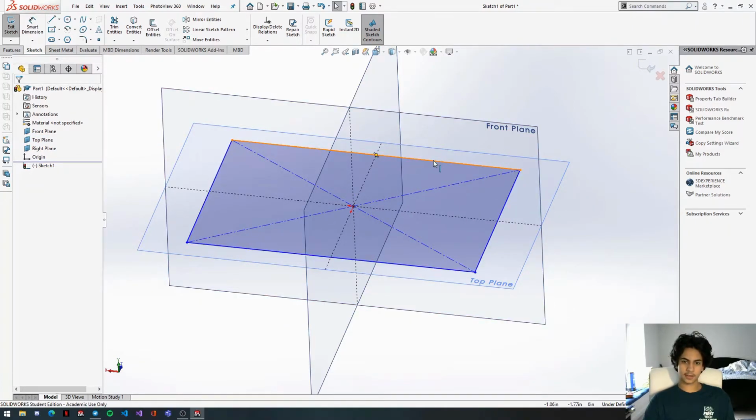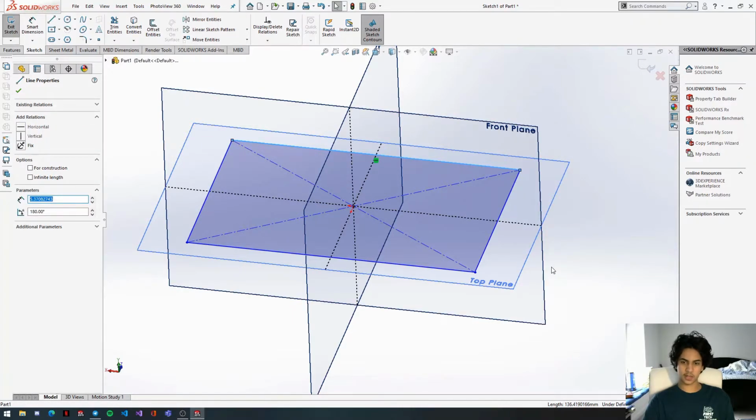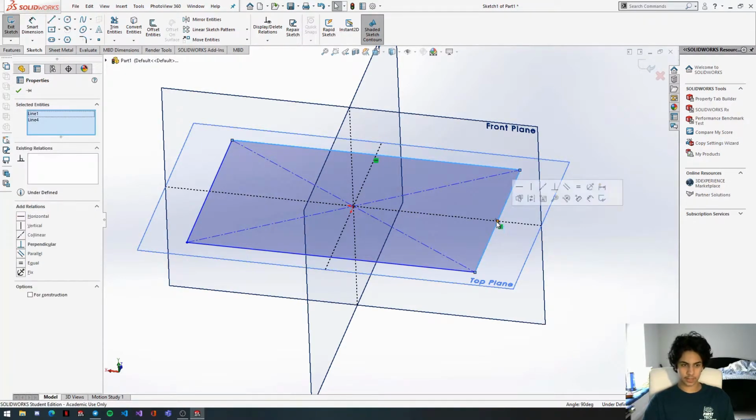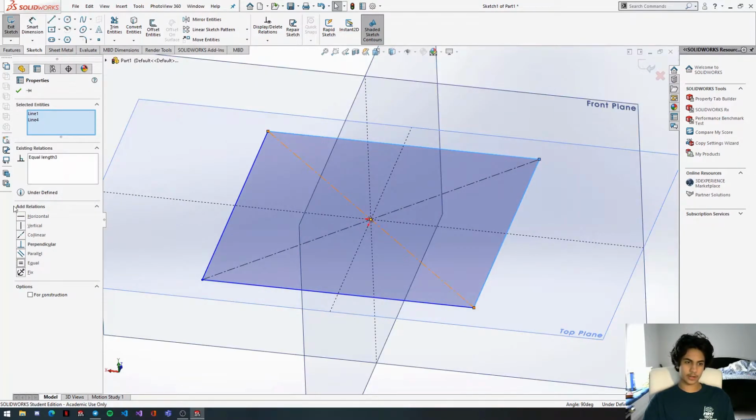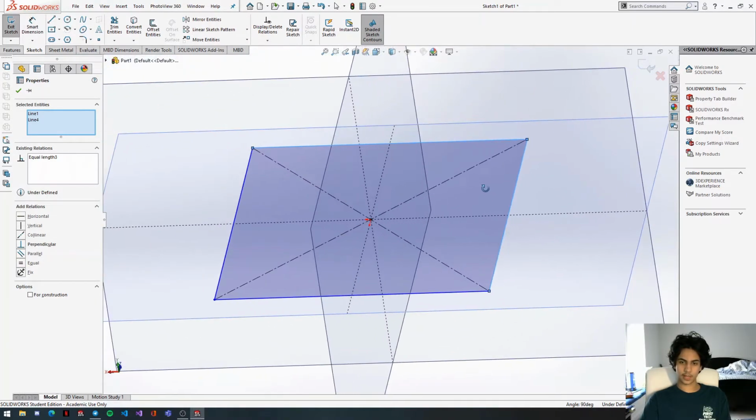What we're going to do is select our two sides by selecting our first one, holding down control, and selecting the other one, and then we're going to click this equal sign right here. As you can see, there's a tab right here called Add Relations. Horizontal basically just makes one of your selections and the other selection on the same horizontal plane. Vertical does the same thing, but vertically. Collinear lines up your two selections perfectly. Perpendicular lines them up perpendicularly. Same for parallel. Equal, like we just showed, sets the two measurements of the selections equally.